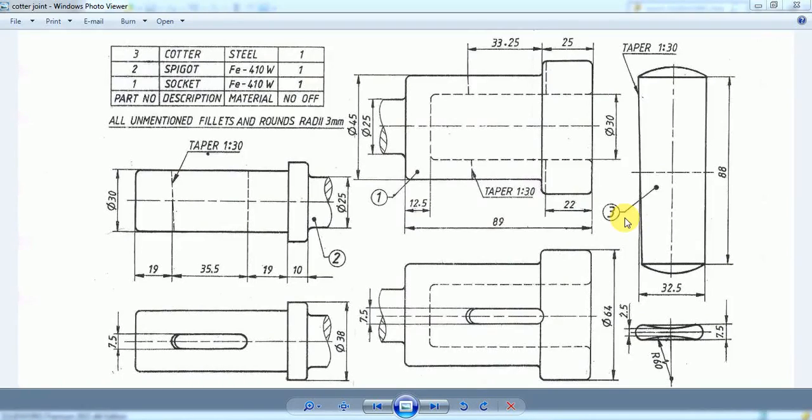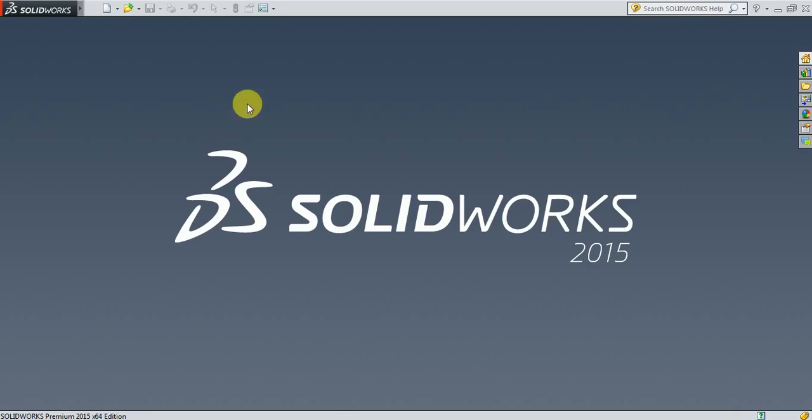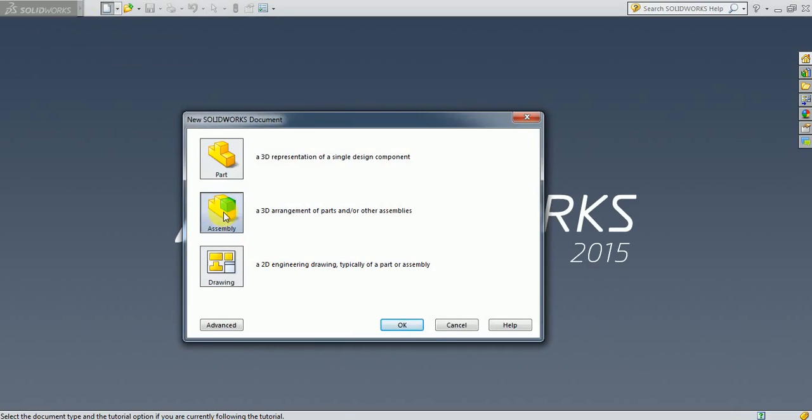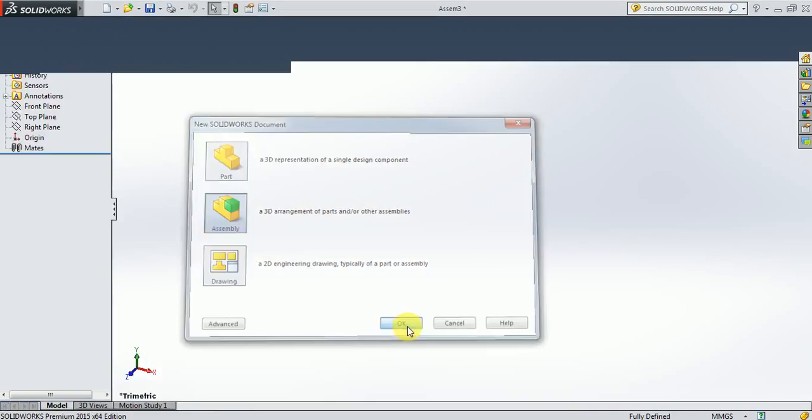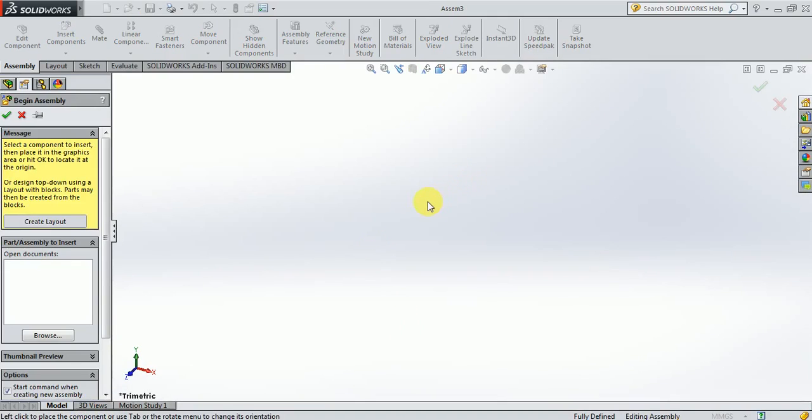Now we will see how we can go about assembling the created parts, or the modeled parts, of the Cotter joint assembly. In order to do that, first we go to SolidWorks and click on New. There we are going to use Assembly, and then I will click on OK.